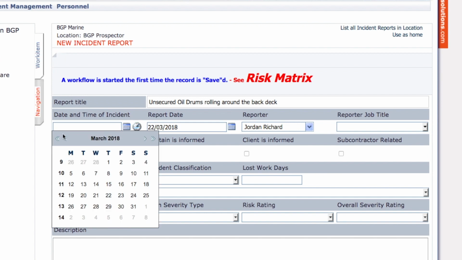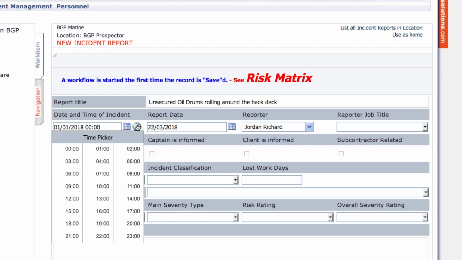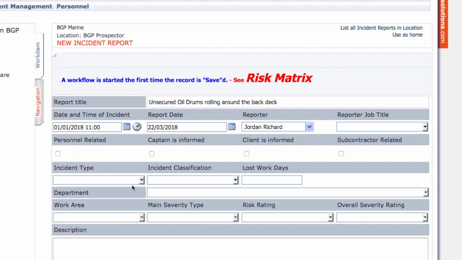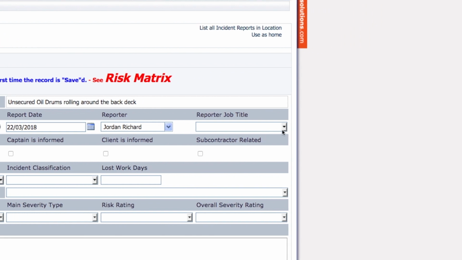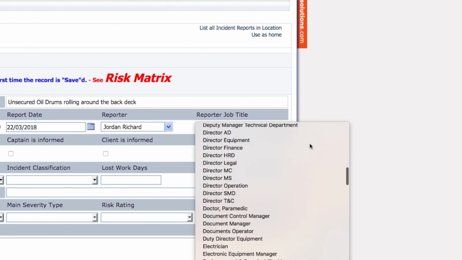Select the appropriate date and time the incident occurred. It is important to be as factual as possible when entering any information, and this should have been agreed by the incident investigation team. Now enter the date the report is being entered into Flag. Enter the name of the person reporting the incident into Flag. And select the reporter's job role.